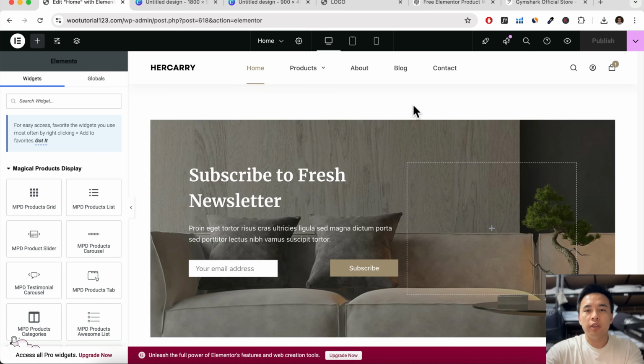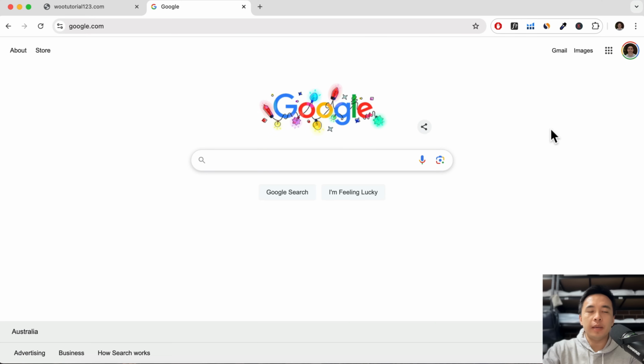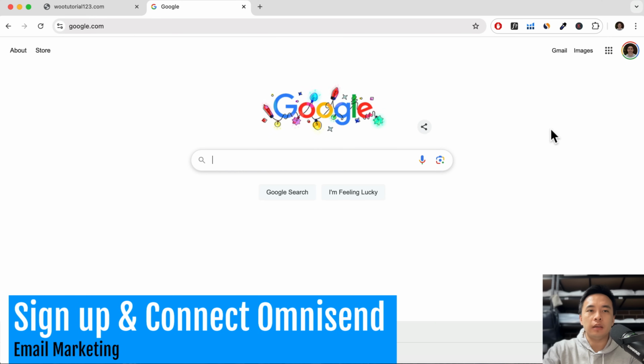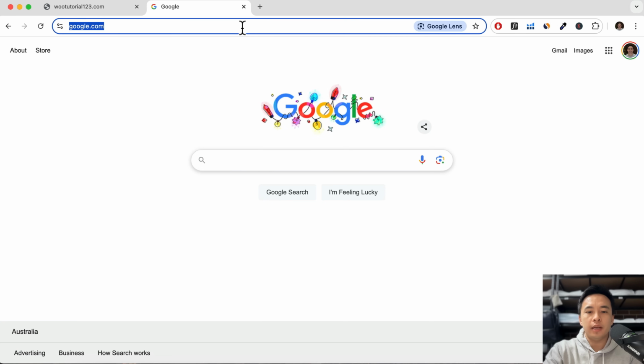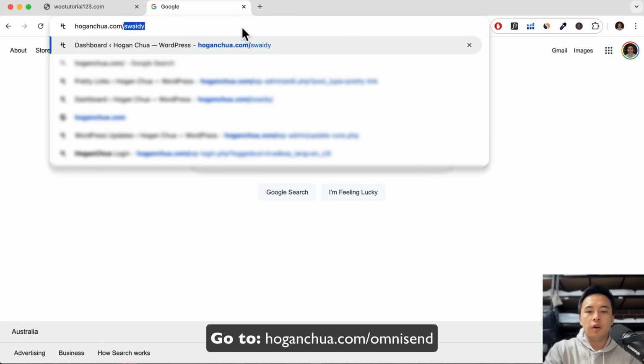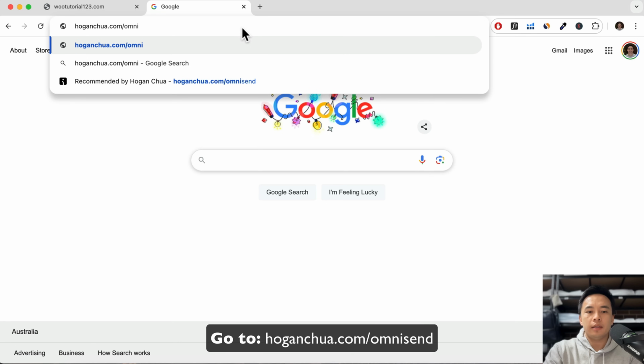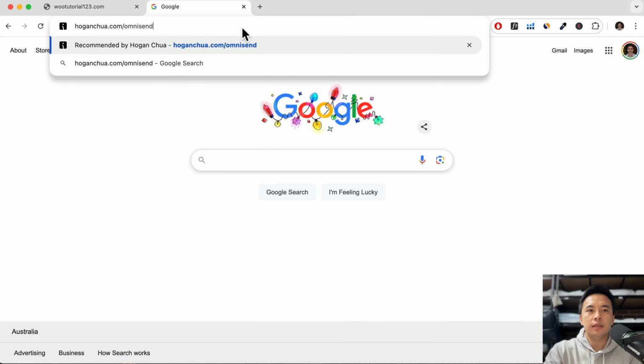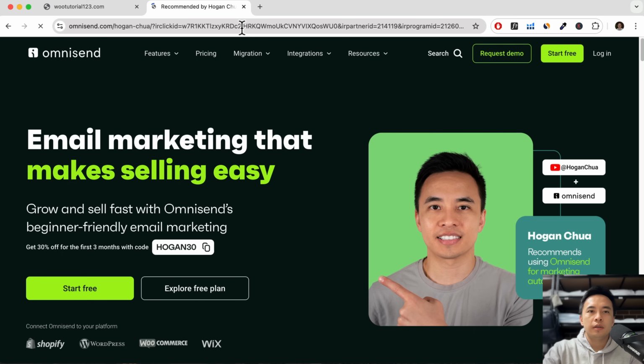And let's go ahead and show you guys how to set up your email automations and email campaigns for your e-commerce site. So to get started with email marketing and creating the form to add onto your website, we can go to a website called Omnisend, and you can go to hoganschuer.com/OMNISEND and then click on enter. And that's going to take you to this page over here.